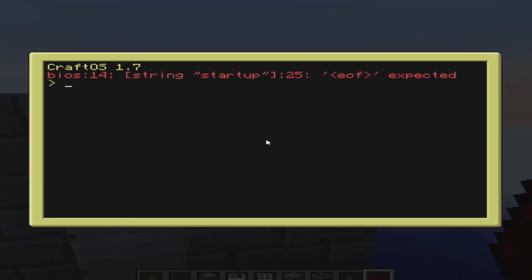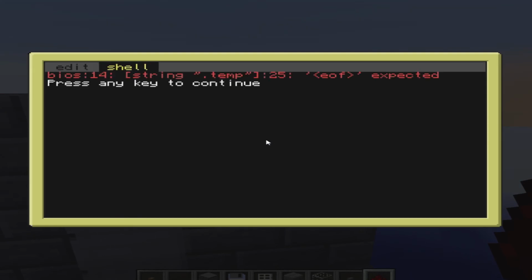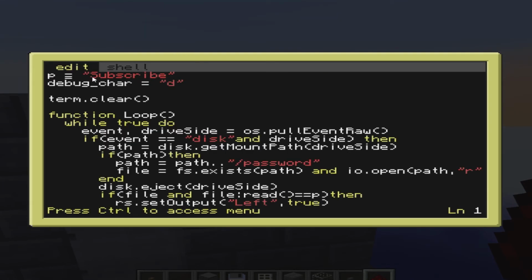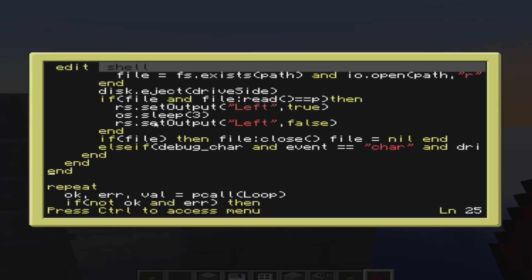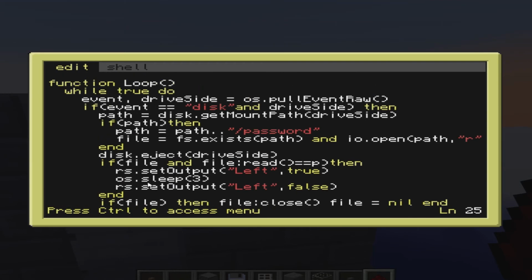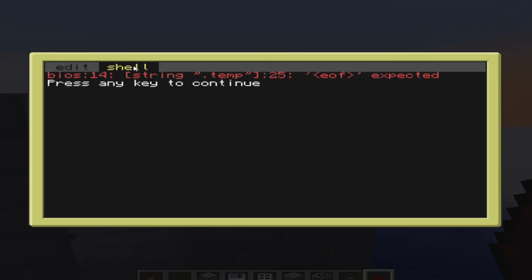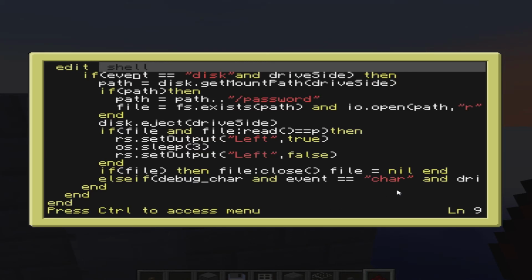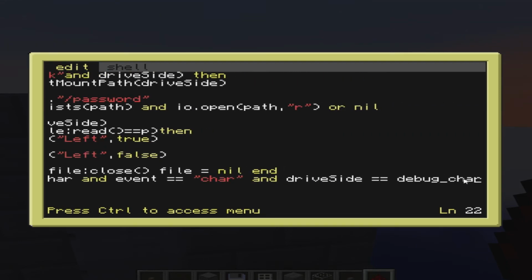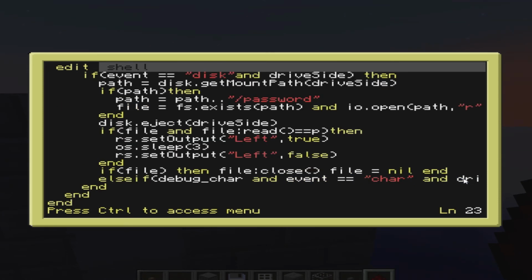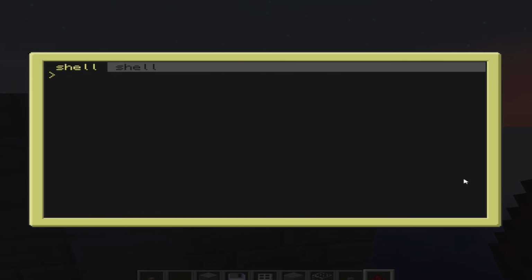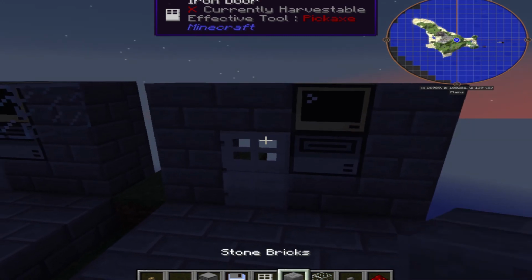Exit, Control R to reboot. I don't know. Edit. Oh, what? Run. What did I forget? I think I might have. What was that error again? Didn't like a... Then return break, end. Oh, I probably have one too many ends on here. Save, exit, reboot. Yeah, that's probably better.